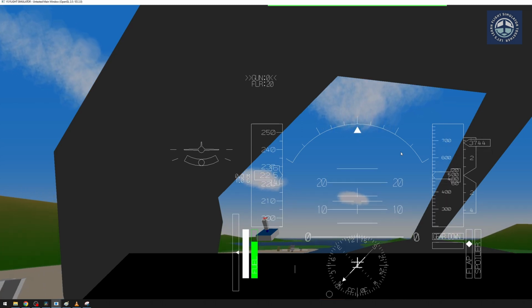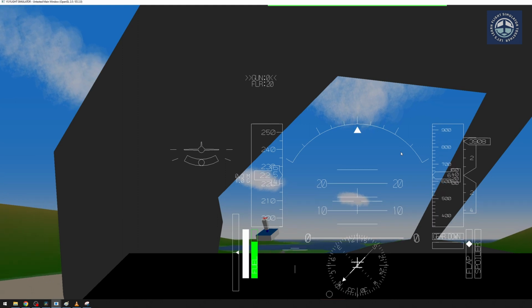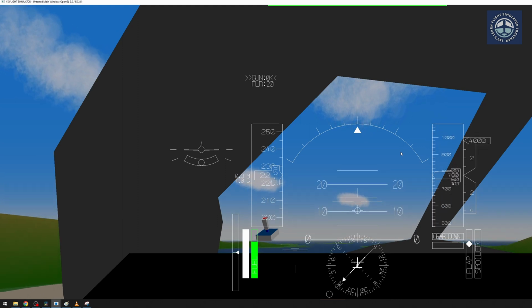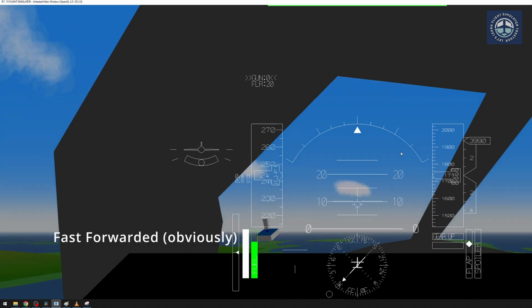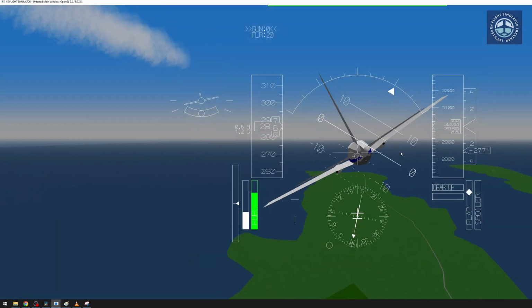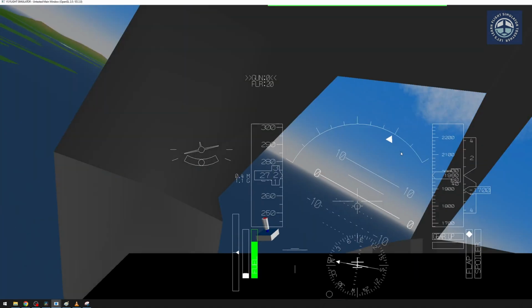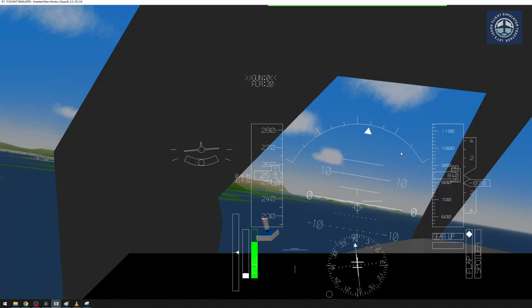If you are using my keyboard controls, you can press V for the velocity indicator. It helps a lot when you're trying to land if you're looking at the velocity indicator. After takeoff, do remember to retract your landing gear.